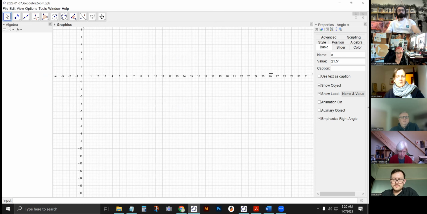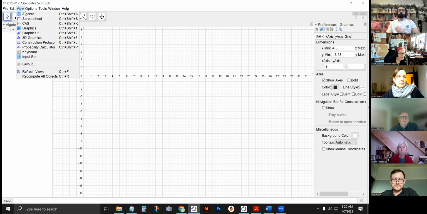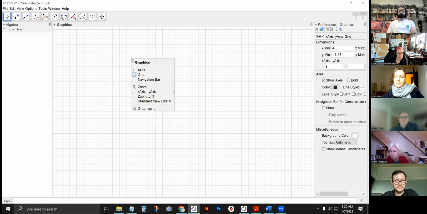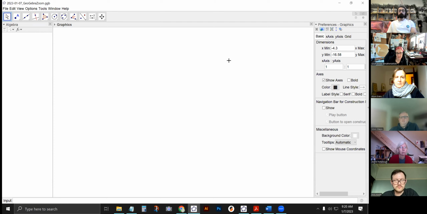All right, so we've got this. And why is my right clicking not working? Lovely. Oh, there we go. So if I right click inside the graphics view, I can hide my axes and my grid.